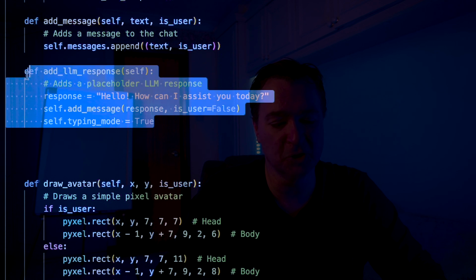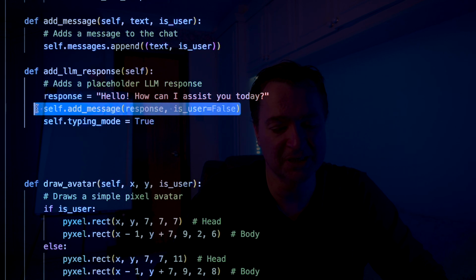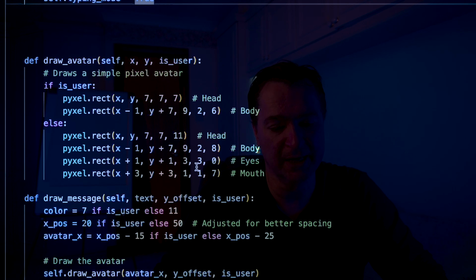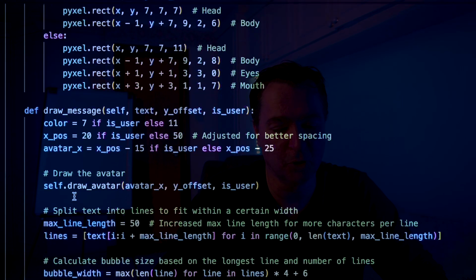And then this is our LLM placeholder response. This is where we're going to hook it up to Ollama in a second. You can see there, "Hello, how can I assist you today?" Then we add the message in there, and it sets it in typing mode. And finally, the last thing here is I've got this draw avatar and draw message.